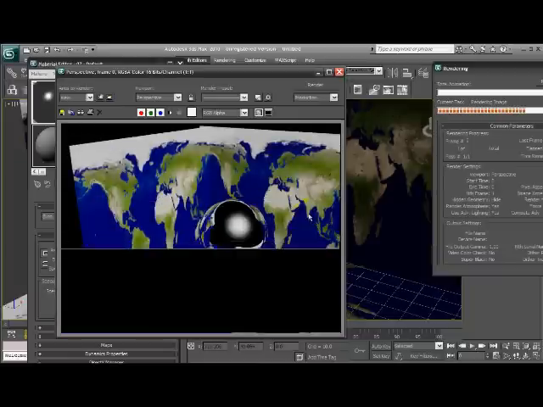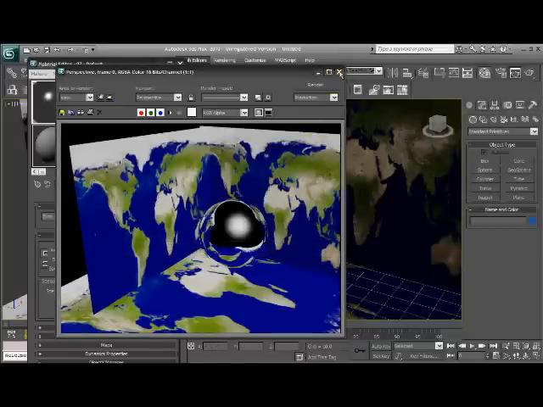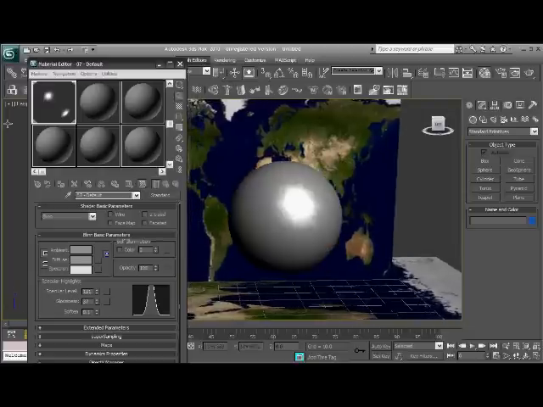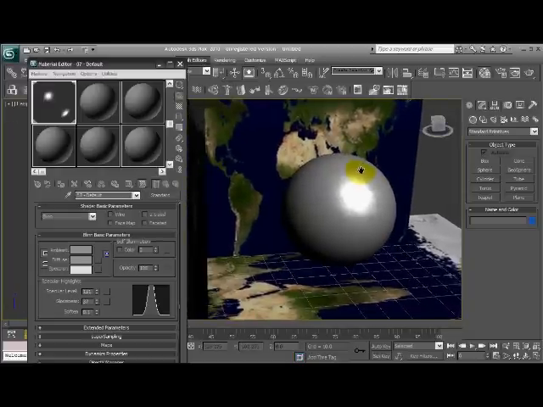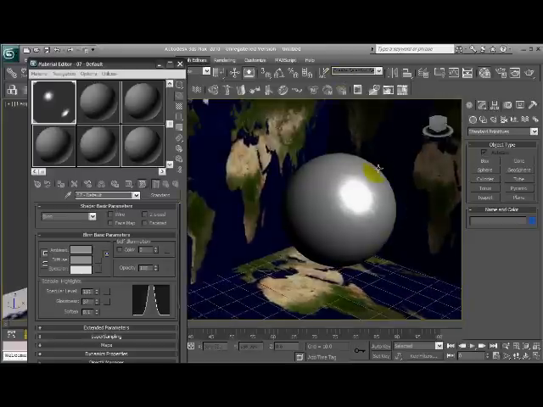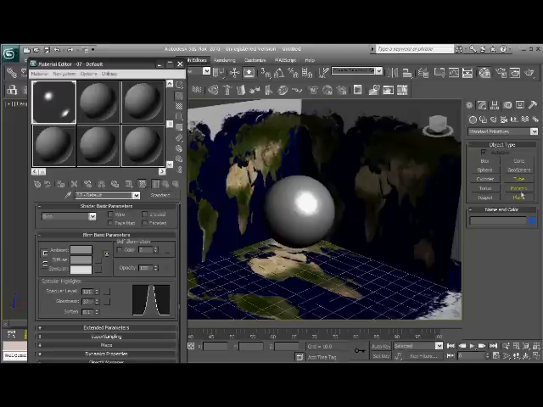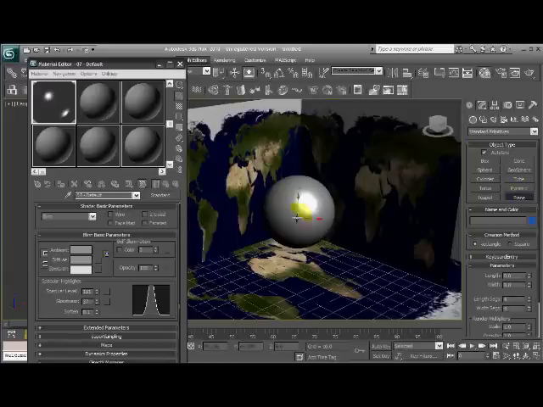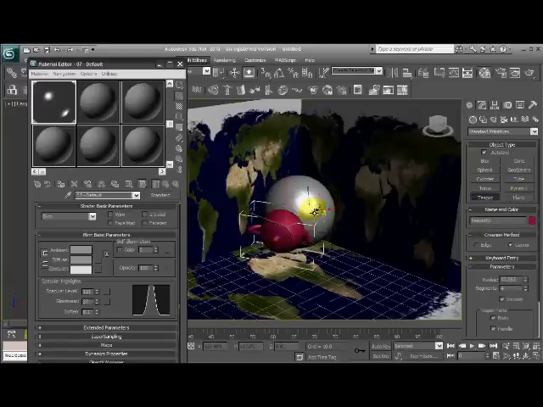Press F9 to render. And it looks kind of weird, but you can see that it reflects these maps that are behind it. So there you go. It stretches it just like a sphere would. And just to demonstrate it a little bit more, let's put something three-dimensional next to it, like a teapot. Why not? It's random. So there you go.